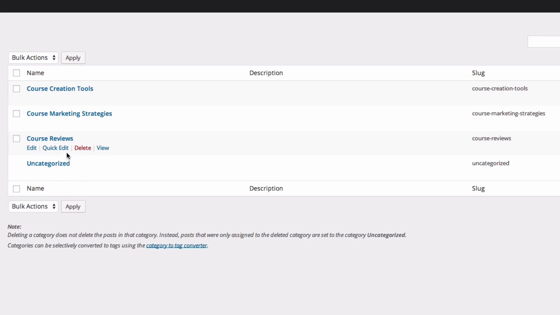Now we've added 3 more. So course reviews, course marketing strategies, course creation tools. As you can see, we haven't put a description in. You don't really need one. It's not mandatory. And the slug is actually set up automatically.